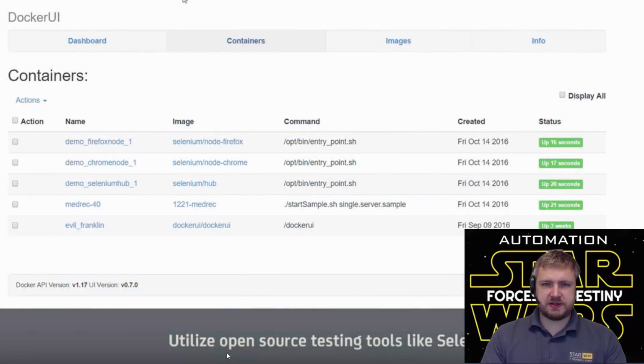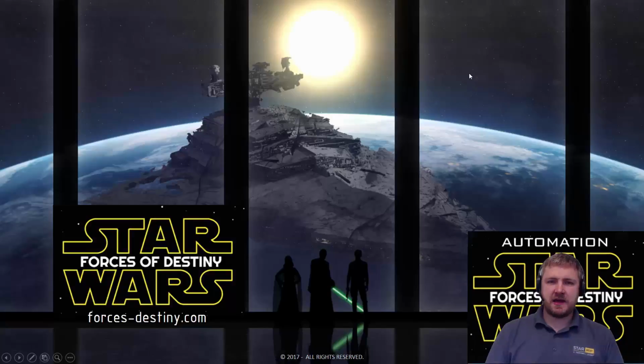So the example which we showed in the previous episode around doing the end-to-end demo, you'll have noticed that this had a Docker UI with a number of Selenium, Chrome and Firefox endpoints, or as you can see, what we class as nodes.